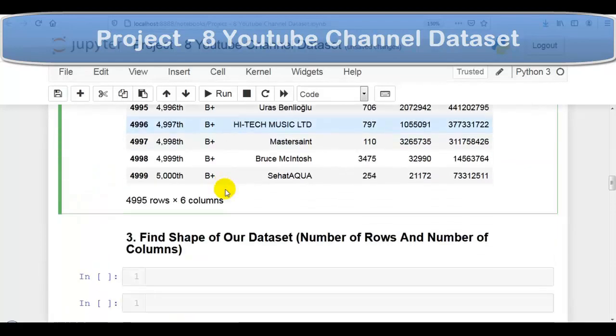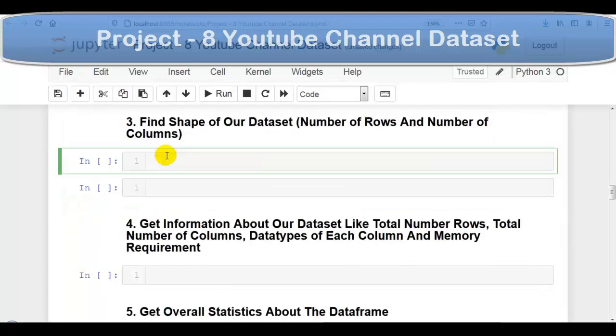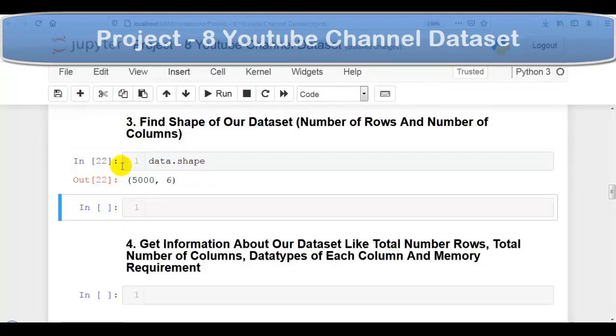So now next question. In this question we have to find the shape of our dataset, meaning we have to find the number of rows and number of columns of our dataset. That we can do with the data dot shape attribute of the pandas data frame. As you can see over here, shape is not a method. It is an attribute of the pandas data frame. So let me execute this cell. As you can see over here, now it is displaying a Python tuple having 2 elements, at index 0 and index 1.